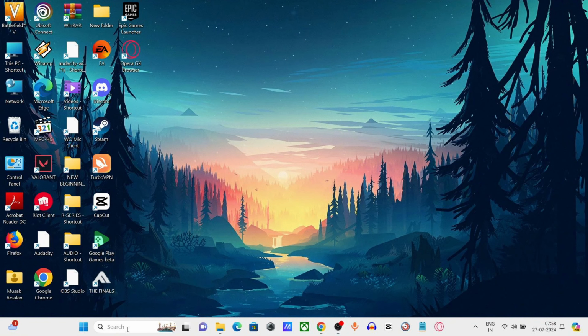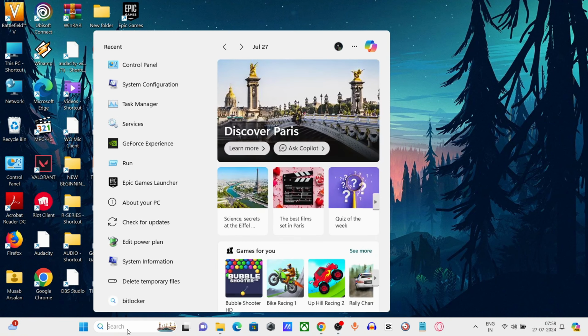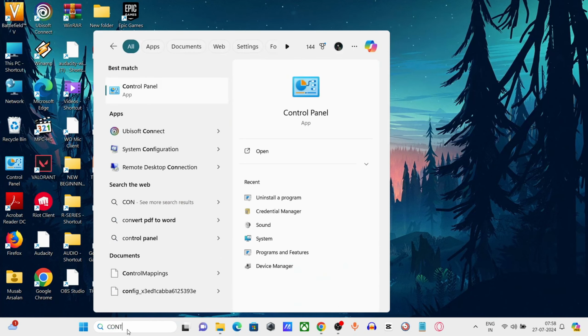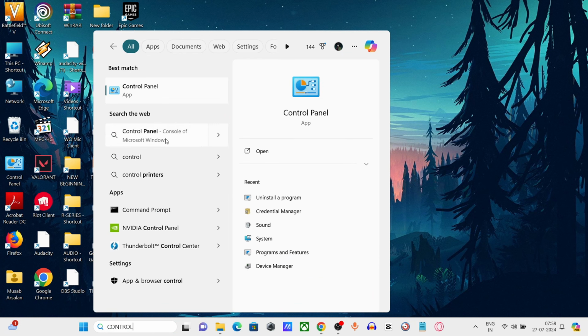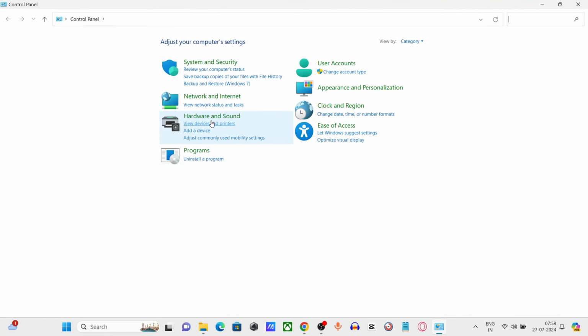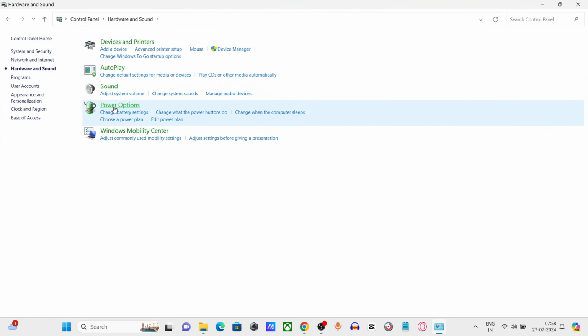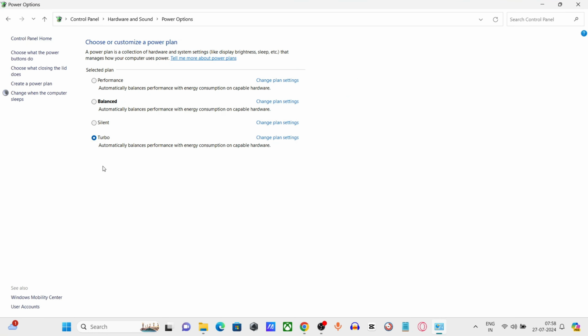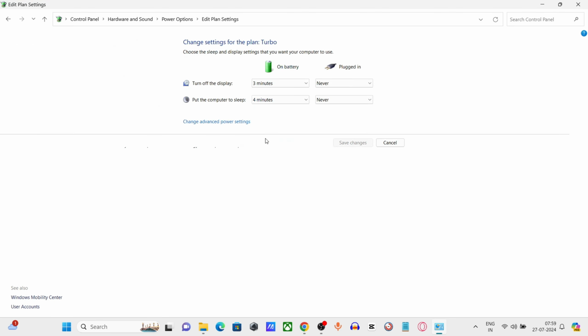Step 5. Adjust power settings. Ensure your computer is set to high performance mode or turbo. Go to search bar, type Control Panel, click on Open it, select Hardware and Sound, then Power option, select High Performance. If it's hidden, click the arrow icon to find it.